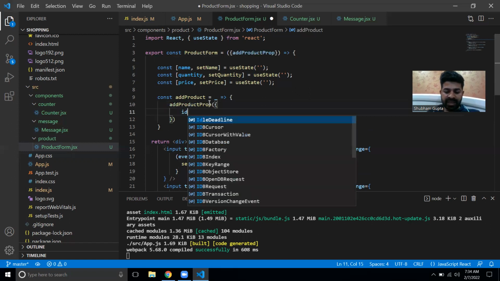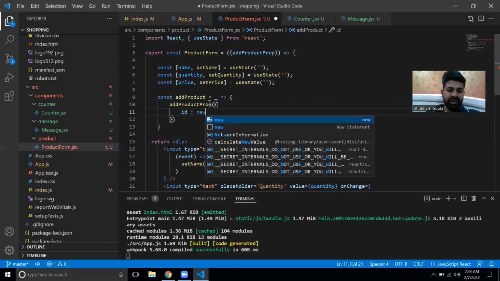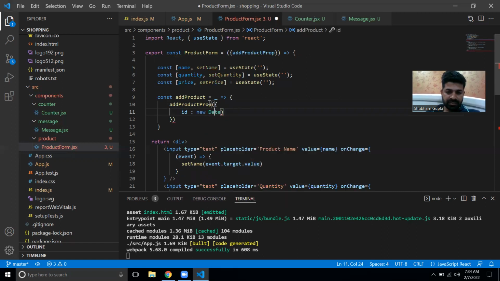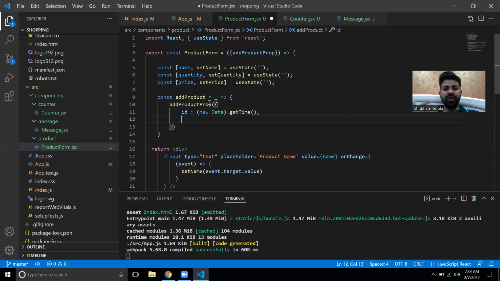So we can pass an ID, and we don't know what the ID is right now. So what we can do is write a new Date object, new Date().getTime(). It gives you the current timestamp, so it will be unique. So that will be the ID.